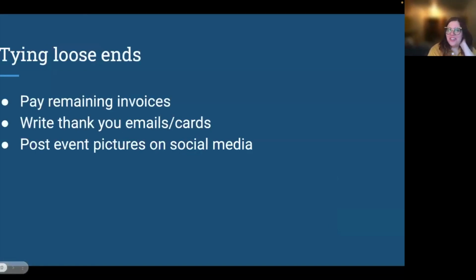So first things first, you want to make sure that you are tying up loose ends. So are your remaining invoices paid? Are your thank-yous sent out to folks? Did you post your event pictures on your website, on social media, etc.? Really making sure that you wrap up the aspects of the event that still remain.